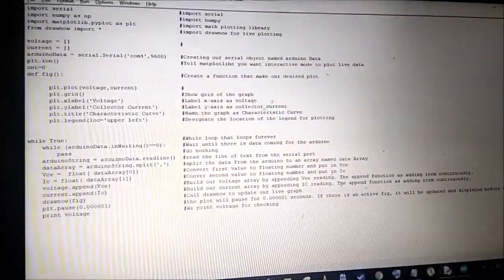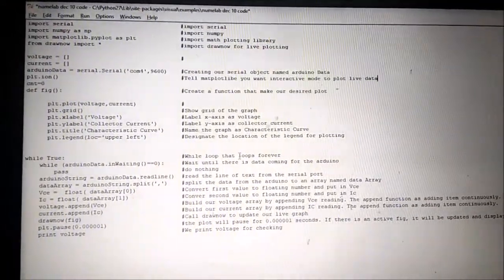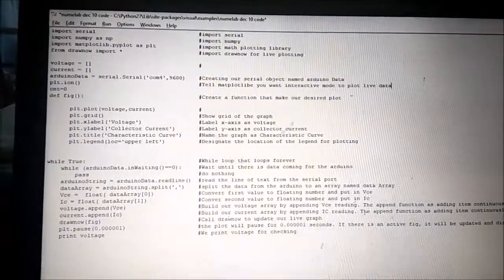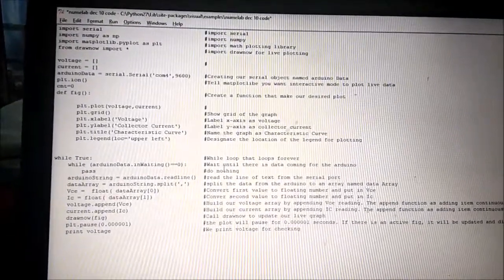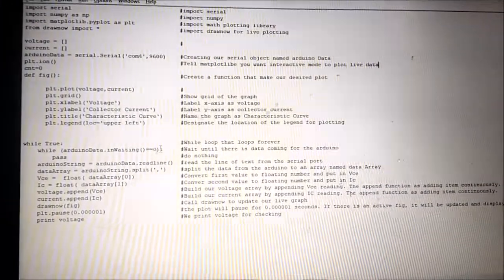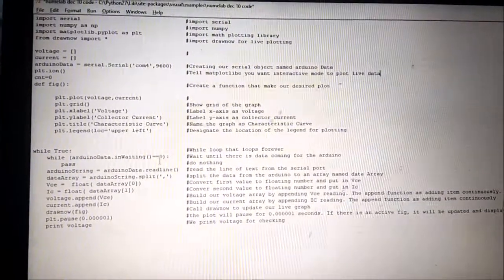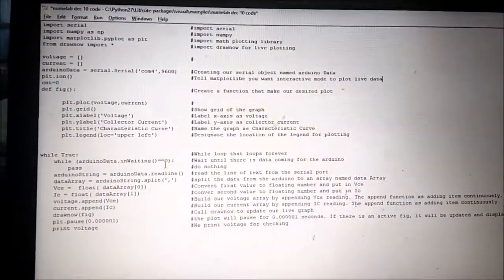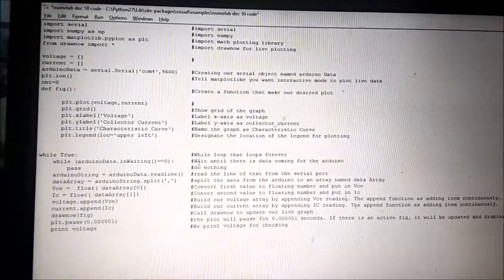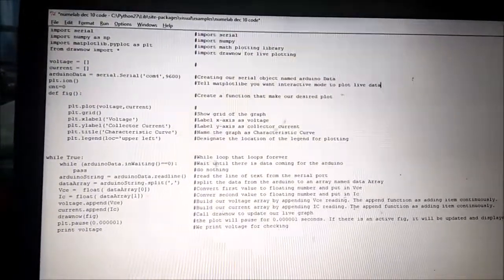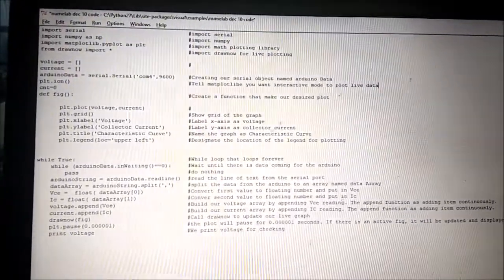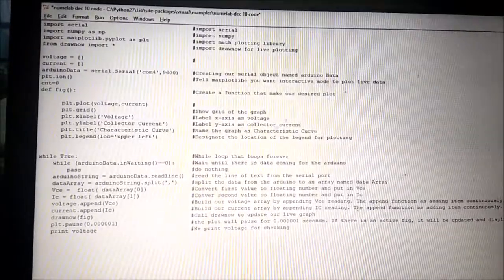We created a while loop too. While True is used for a while loop that loops forever. While Arduino data in waiting: when Arduino data is not found or equal to 0, it will function that there is no data coming from Arduino and will do nothing.